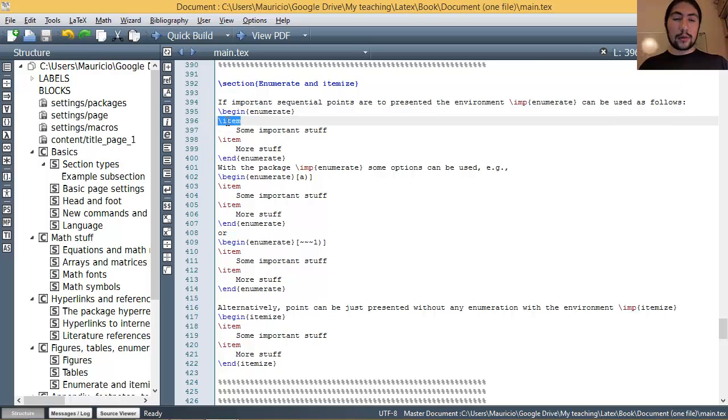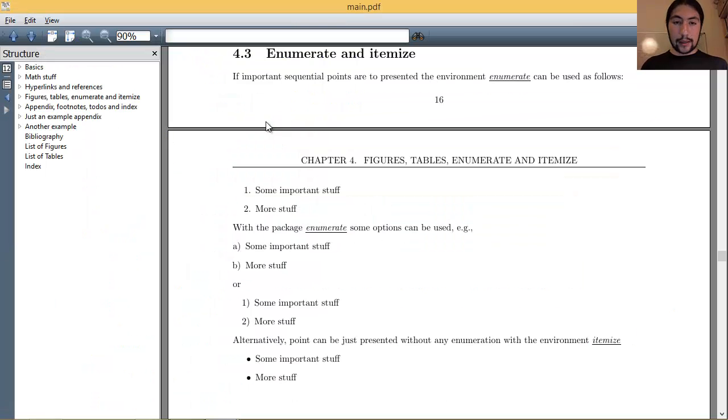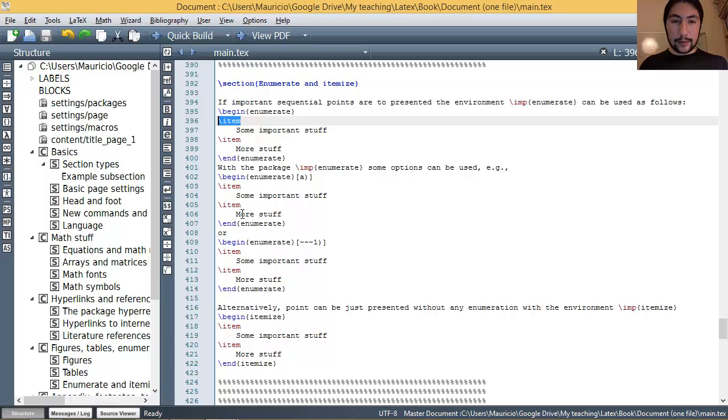Each time you have to put an item there. You're not defining that this is the first, this is the second, you're just defining that this is one item of that. And you're doing exactly that. And enumerate just enumerates automatically for you. I mean, it's clear. Maybe you would like to change some stuff within this package. This can be done by explicitly embedding the package enumerate.